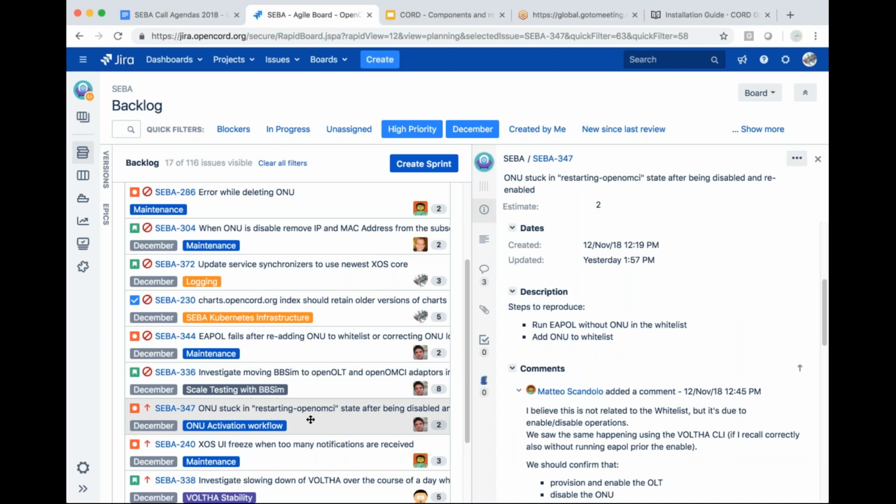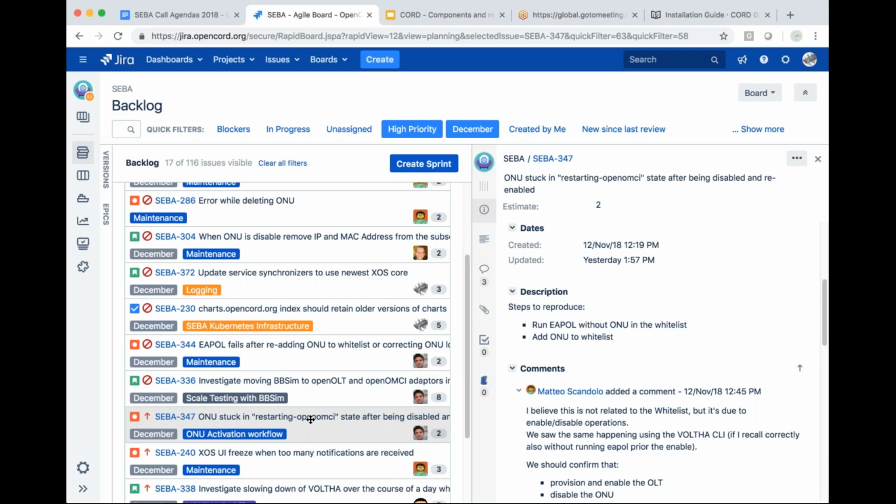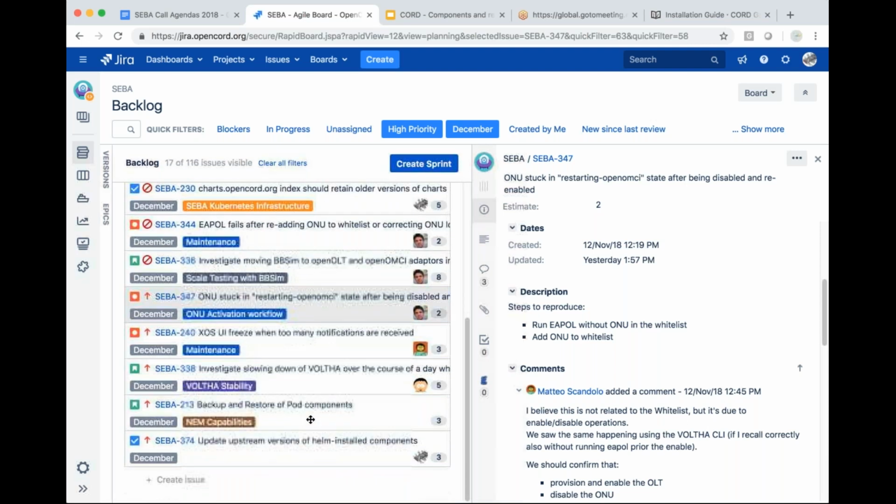347. ONU stuck in restoring OMCI state. This is actually in Volta Master, so that's why it's high priority, but not marked as a blocker. Right, because the SEBA release is going to use Volta 1.6. It doesn't seem to be the case in 1.6. So I don't think we have investigated this because the priority is 1.6 right now.